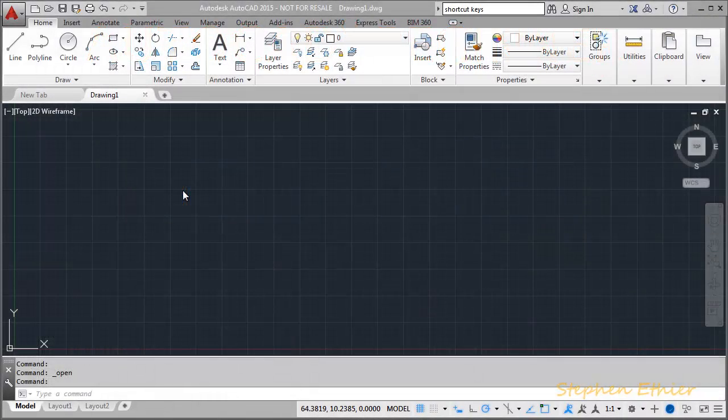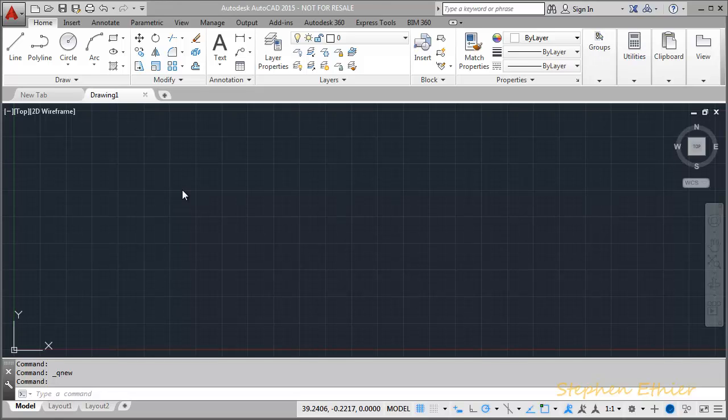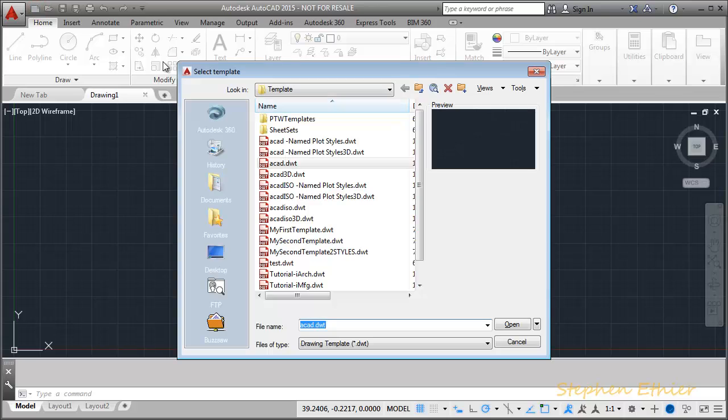In this video, we're going to review the mouse buttons that are used to control the screen in AutoCAD. If you want to follow along, open AutoCAD. Start a new drawing using the New tool. Remember to use the AutoCAD template.